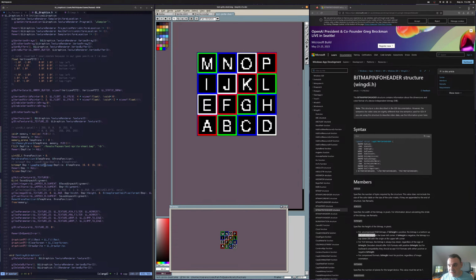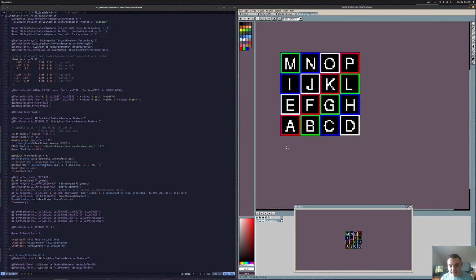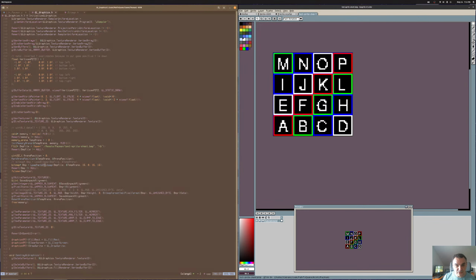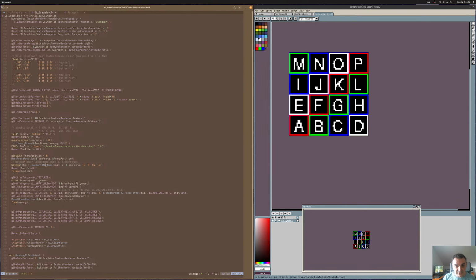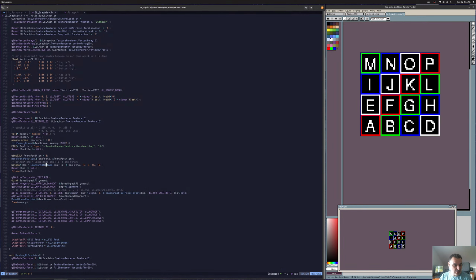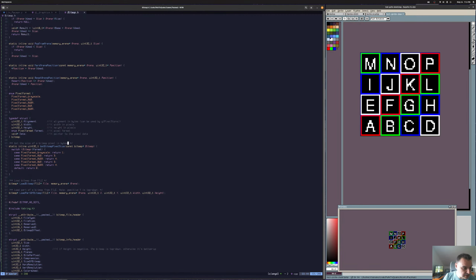Let me minimize this and, just a second. Let's make this. How do I do that? Like this now, like this, right? Shift. Yeah, that's it. So let's do it like this so we can analyze the code, right? And let's go into the function that actually loads it. So load part of bitmap.